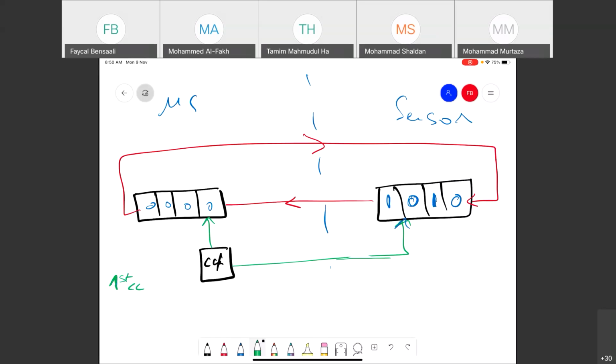First clock cycle. We have 4 bits. Each clock cycle we will have a shift by 1. So I will need 4 clock cycles to complete the shift for those registers. So first clock cycle, what do we have? This one will come here, and the 0 will go here.